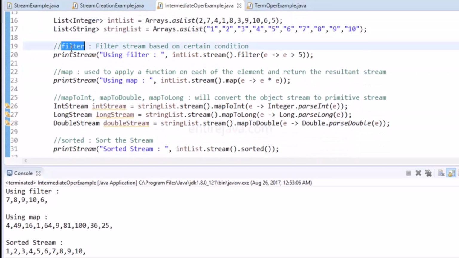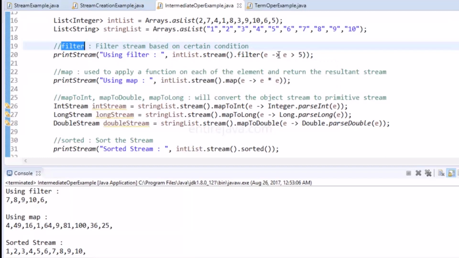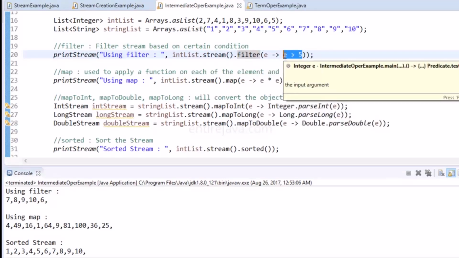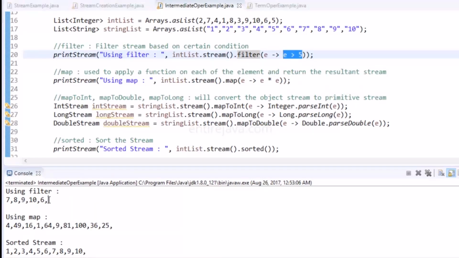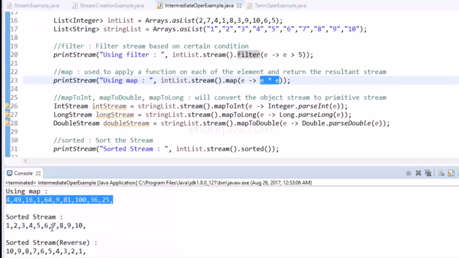I'm using the method filter to filter out some of the elements from the integer stream based on this condition. So basically the filter method will eliminate all the elements that are not greater than 5. So the resultant stream is going to constitute all these values which are greater than 5. Map, on the other hand, is similar to filter, except it's not going to eliminate any elements from the stream. It would just simply apply this function on each and every element. So here is the output of map. The function is applied on all the elements.